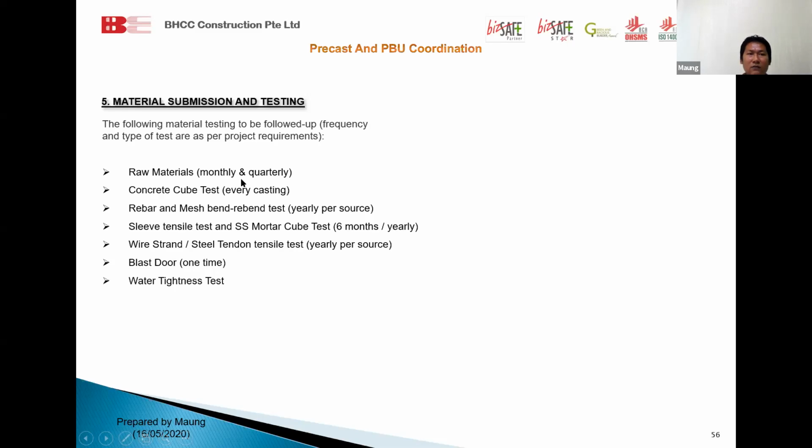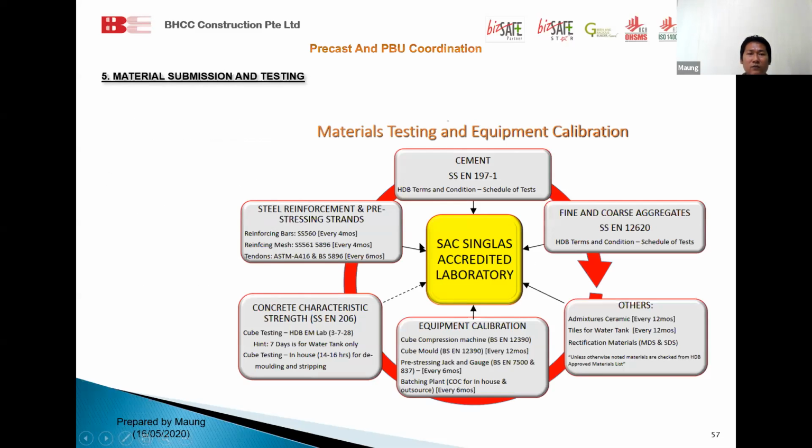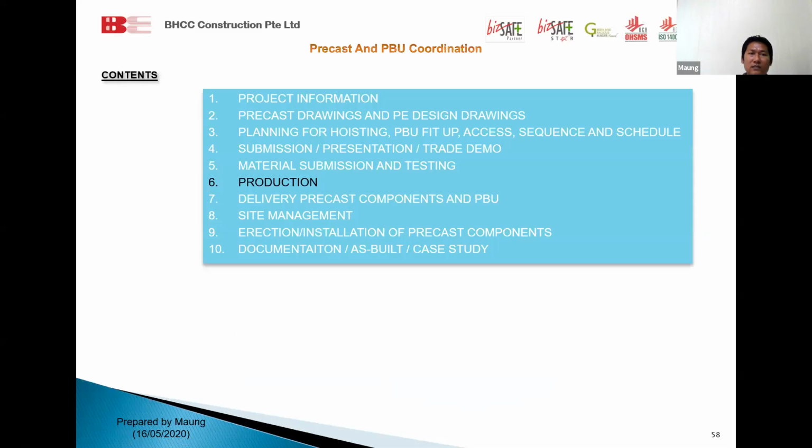Testing is also as per the consultant requirements or the HTV requirements. Some materials you need to test monthly, some need to test quarterly, or some maybe once only. You must have a proper material testing schedule and trace it so that you don't miss out on testing the materials.